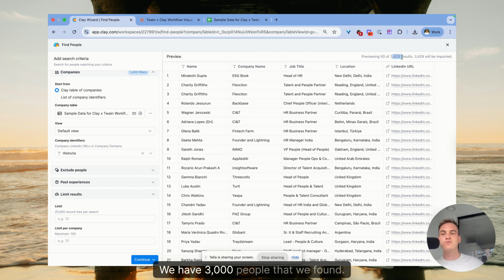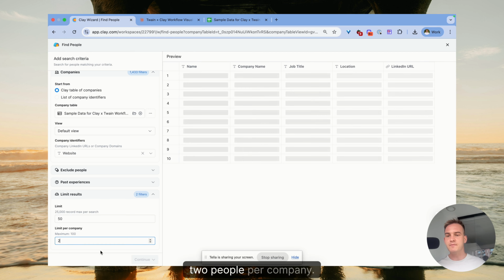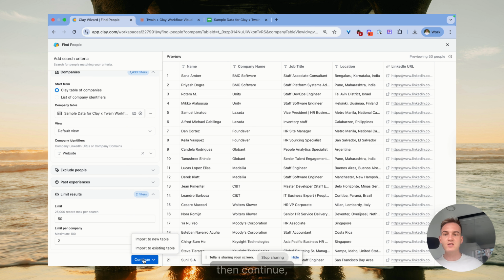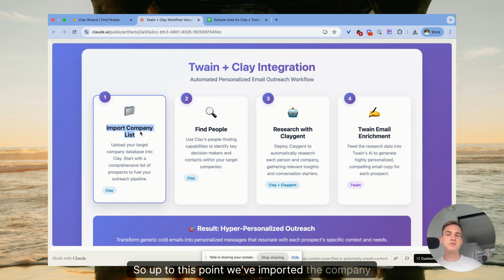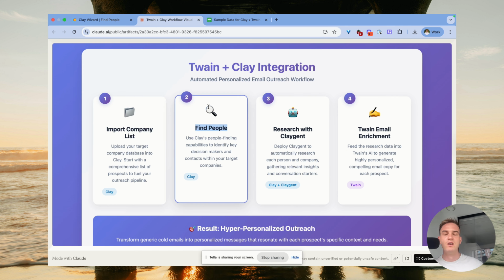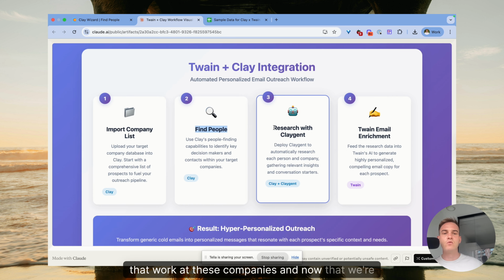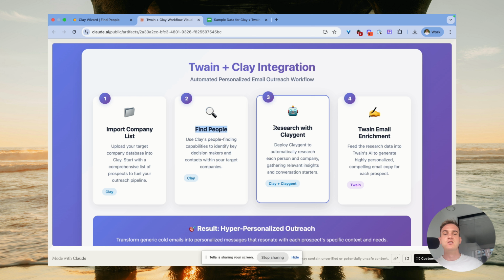We have 3,000 people that we found. In this case, I'm just going to limit it to 10 people, 2 people per company. And then let's just wait for this to load, then continue, and import to a new table. So up to this point, we've imported the company list. We found the people that work at these companies. And now we're just 2 steps away from training up Twain to be able to generate personalized emails at scale for us. So the first step is research with Claygent.